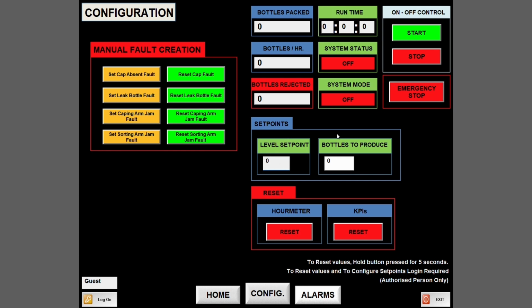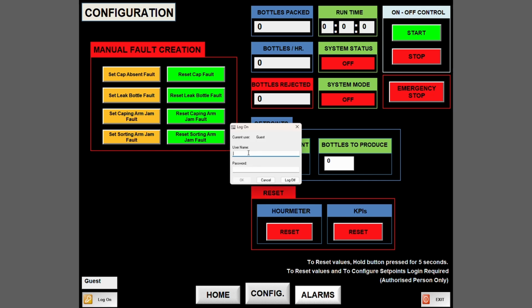Below that, we have the bottle fill level set point, which determines the target filling level for each bottle. Next is the bottle output set point, where we specify the total number of bottles to be produced. If this value is set to 0, the system will continue production continuously until it is manually stopped. To modify any process set points, reset the hour meter, or clear production records, you must first log in as an authorized user using valid credentials. Now, I've already created an authorized user account, so let me quickly log in.